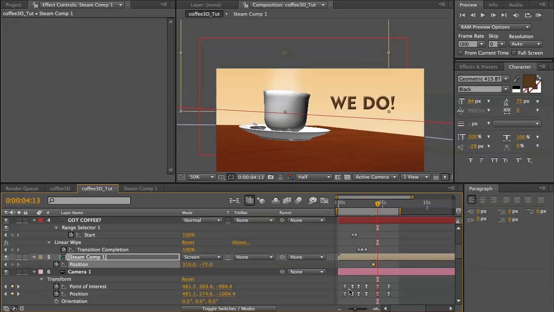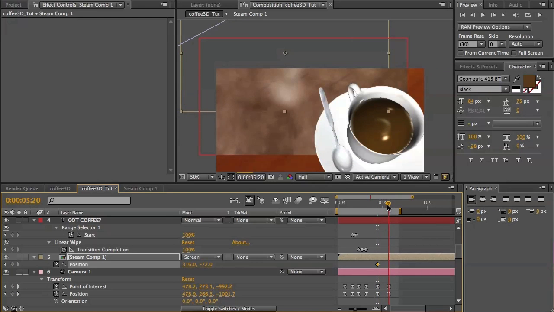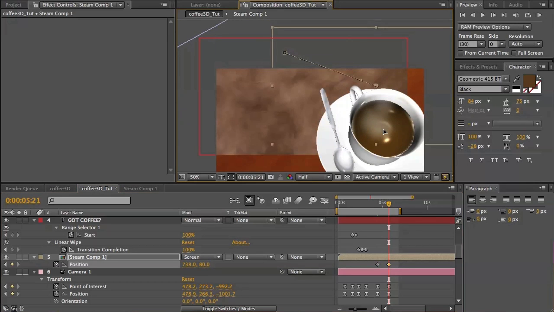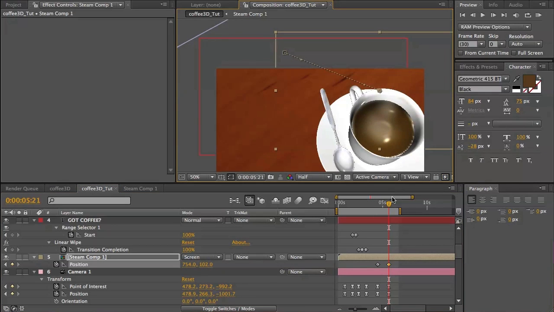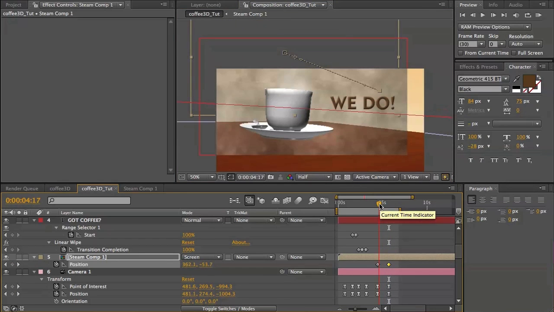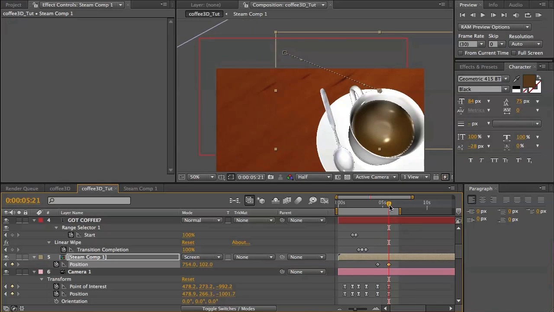we'll set that right with the position of when the camera starts to move. We'll slide it forward, and let's bring our position of the steam down and over so it moves with the camera. It's a pretty quick transition, but works very well. Now you've got the steam sitting over the top.